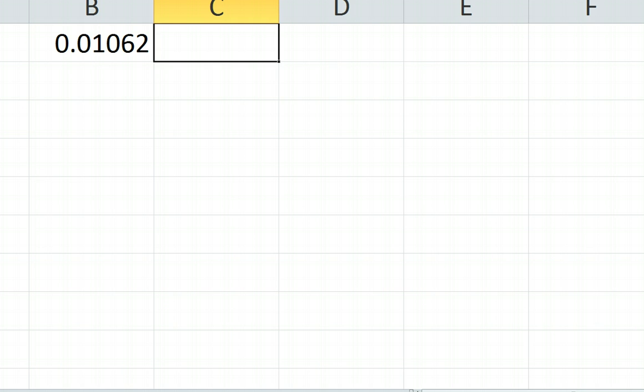0.01062. And of course, if you wanted more decimal point accuracy, or less for that matter, you could go up to the number format and simply ask for a different decimal place accuracy. That's about all we have to do on the F distribution.